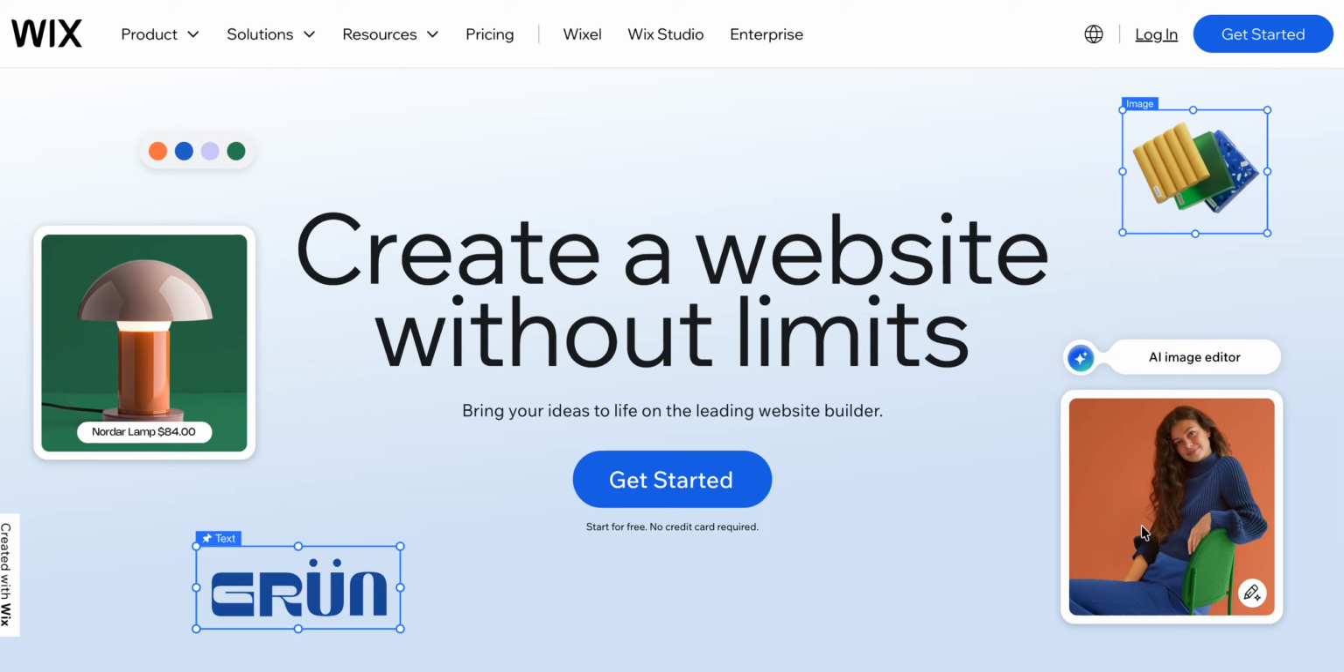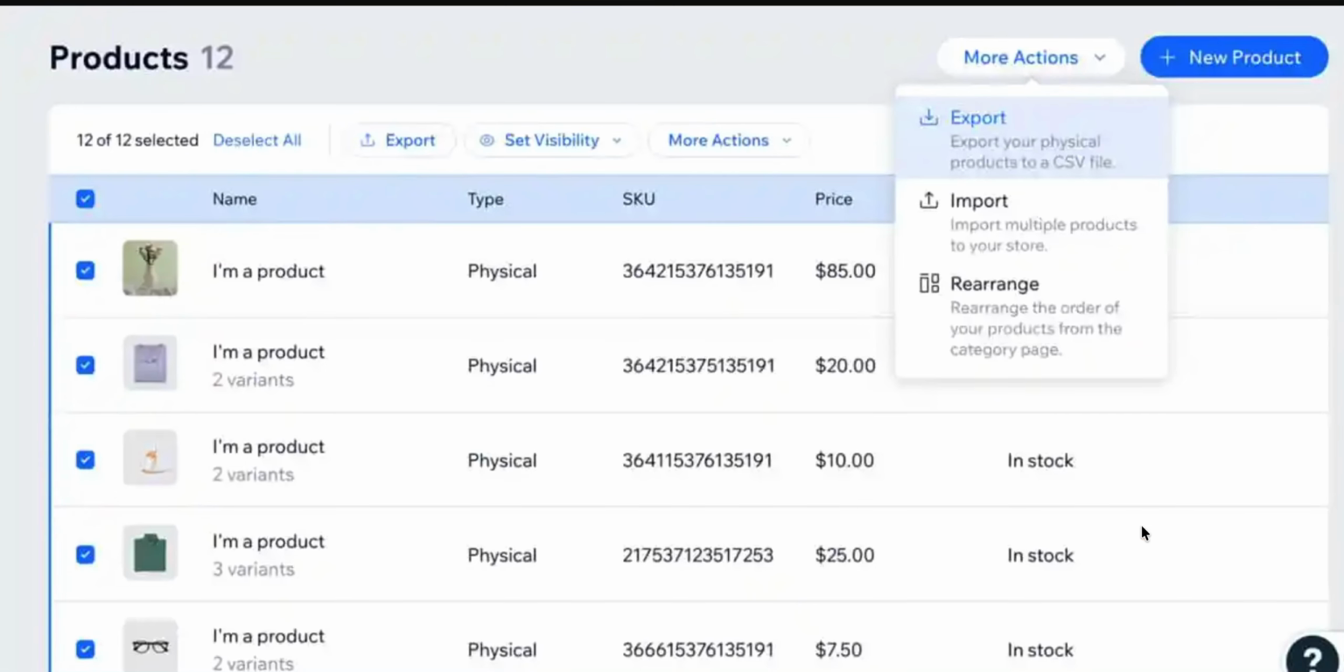Before you do anything, back up your data. This includes products, customers, and orders. In Wix, you can export this information and save the files on your computer. This is a very important step, so you don't lose anything in the future.